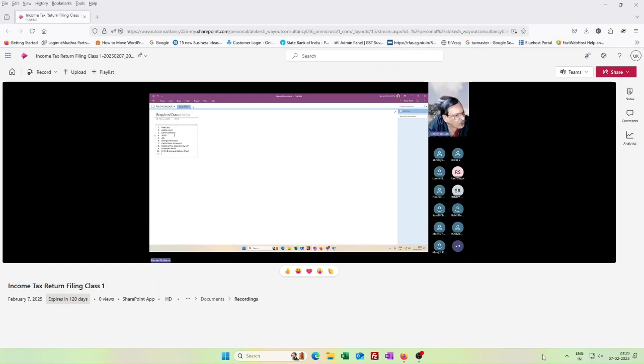So 26AS is very crucial for filing income tax return, because you will see what the incomes are and what tax has already been deducted. It will help you in determining the tax liability. So 26AS is a must. We are starting filing income tax return from 26AS and AIS.